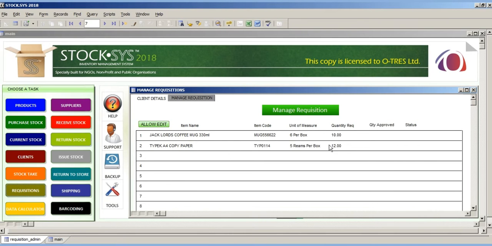So for example, let's say he has approved to give the client 10 of these mugs. He goes to quantity approve. First go to allow edit, then goes to quantity approve and types the number and goes to change the status to approved.